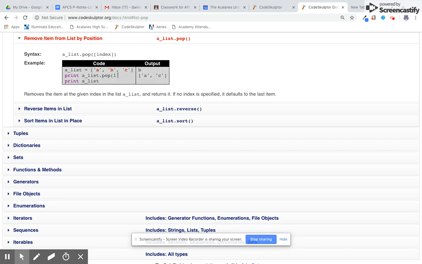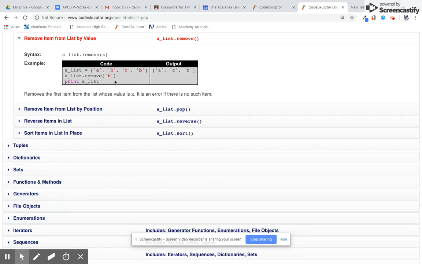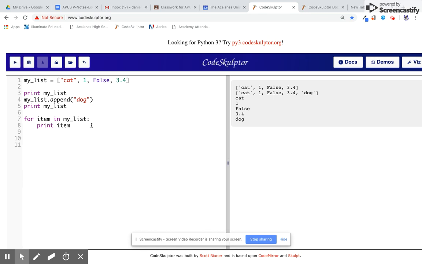Pop takes an index. It'll pop the first thing, which is indexed as 0. And then if you look at remove, let's say that I want to remove an actual value. I don't know the index. It'll take away the first one that's in there. So we can add something. Let's say I have my list, and then I do my list dot append dog, and then when I print my list, what we'll see is we've added that to the end, and then when we iterate through it, dog shows up as the last one. We could insert an element at a given position, but append is usually helpful.